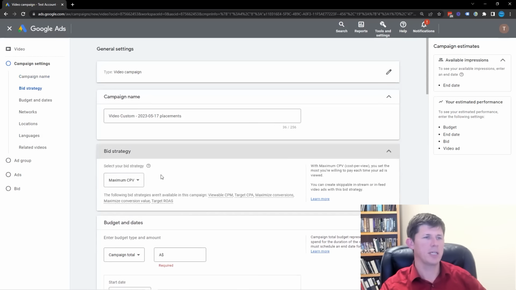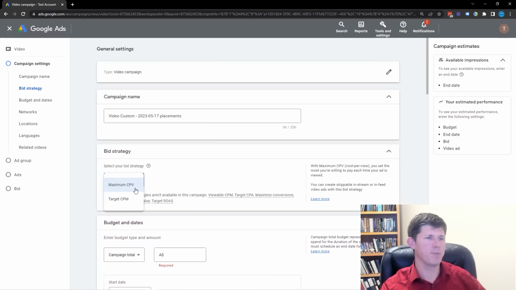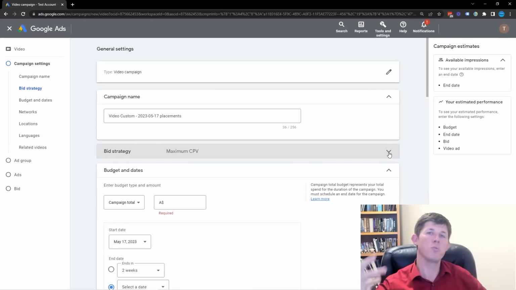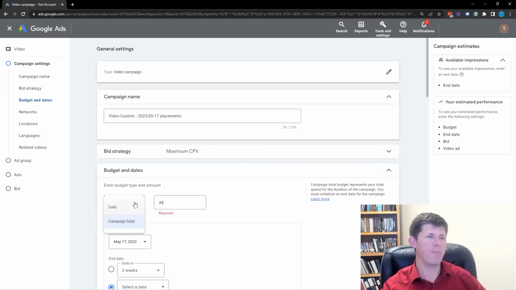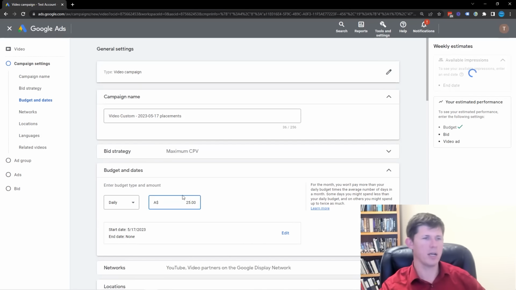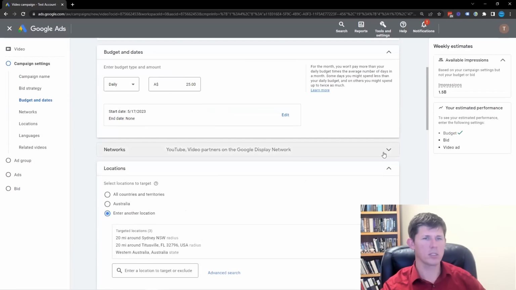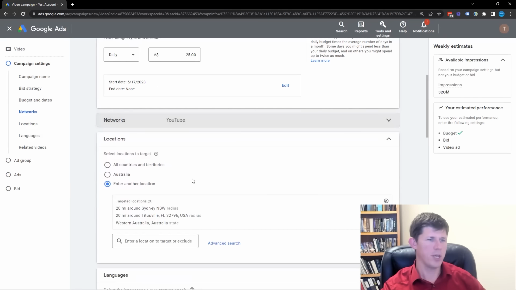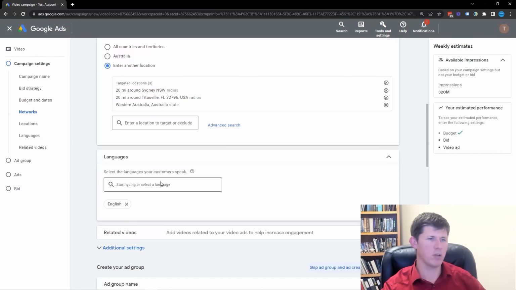Bid strategy, okay? There's a couple things here, target CPM, target CPV. You want to pick target CPV, which stands for maximum cost per view, which is saying to Google, look, I only want to pay so much for someone to view my ad, okay? Campaign total, you can do campaign total or daily. I'd just do daily, $25, right? Networks, click on here. Untick display network, okay? Traffic trap, get rid of that, okay? Pick your locations, pick your language, right?